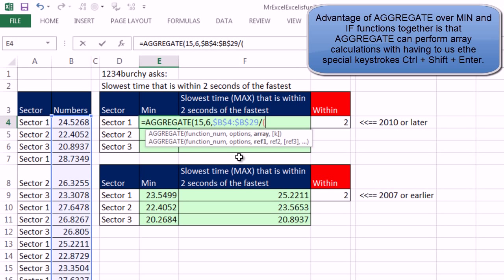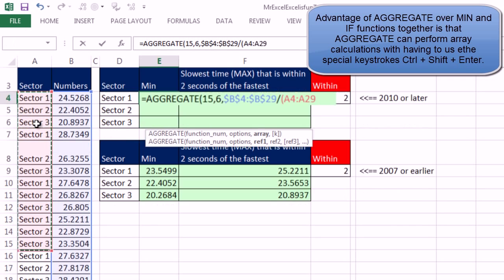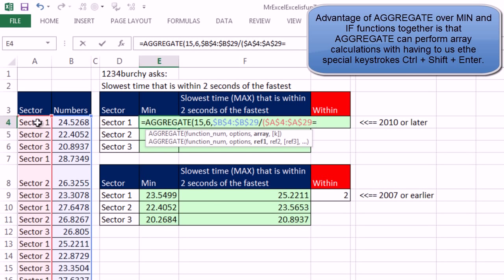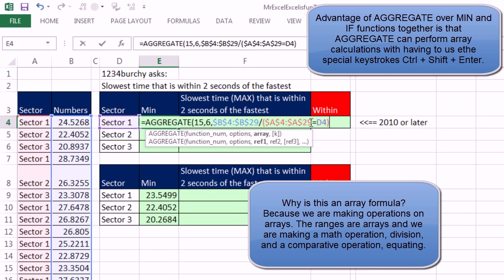So I'm going to put open parentheses, highlight the column, F4, equal to relative cell reference. The parentheses are important because this equal sign calculates in Excel's order of operations way at the bottom after division. So we want to force that equal sign first.